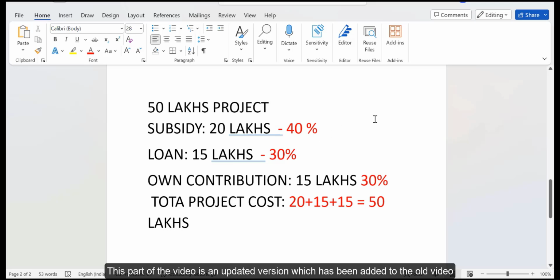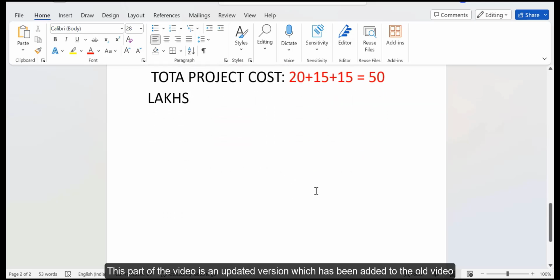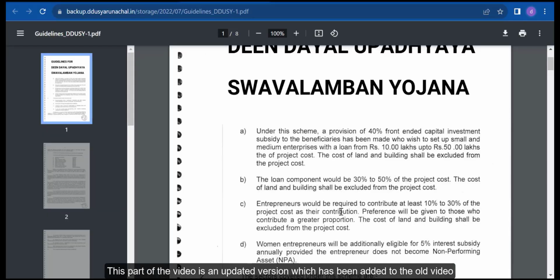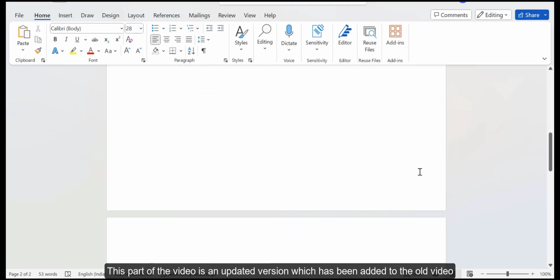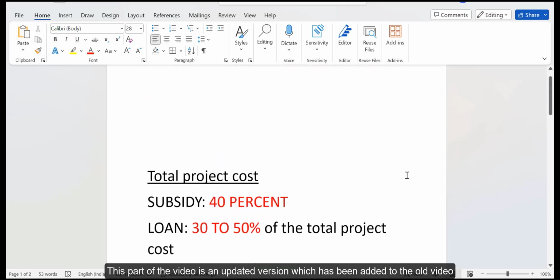Secondly, people were making a lot of mistakes in the total project cost. If you take a look at this, you can see there is a 40% front end subsidy. Then the loan component from the bank will be 30 to 50% of the project cost. And finally, your own contribution should be at least 10 to 30%. So for example purposes, let's take a 50 lakh project.